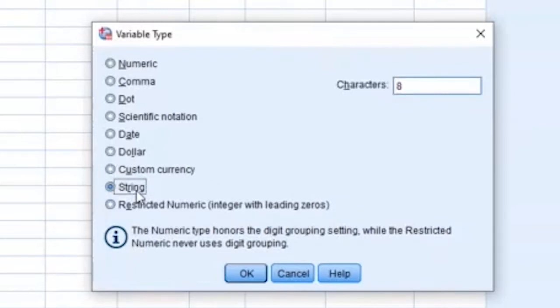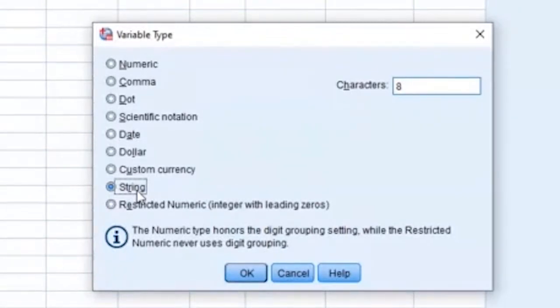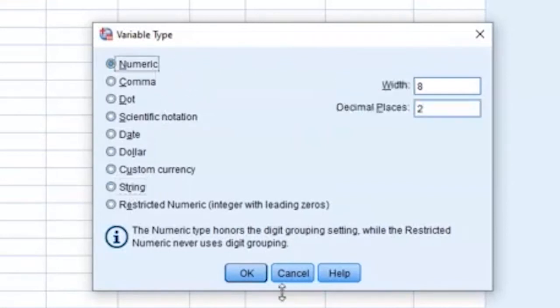Most of the time you are going to be using numeric, but the string variables are letters or words in data. So if you're doing a qualitative analysis, instead of using numbers, maybe you're going to be using words. That way you would use the string option. I'm going to show you how to use the string option later. For numeric, that's what we're going to be using. So you could put OK.